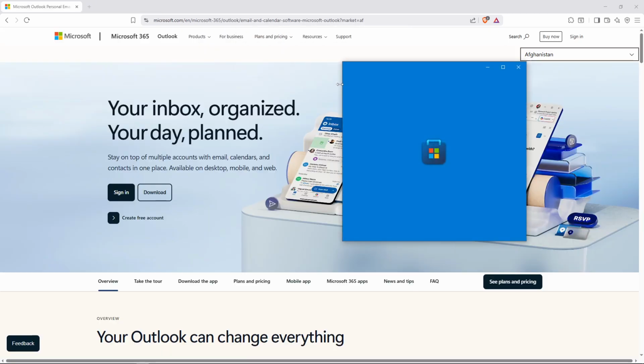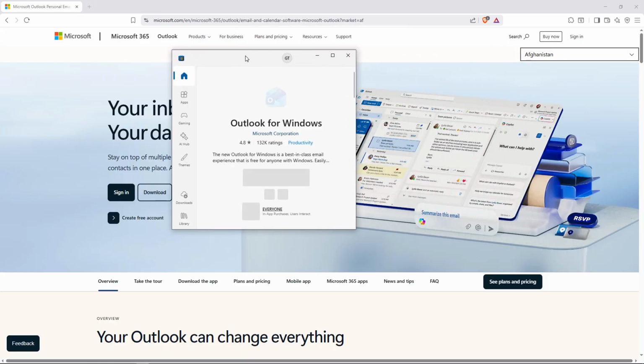When the new tab opens, you'll see a prompt asking you to open Microsoft Store. Go ahead and click on this option. A small Microsoft Store window will appear on your screen. This is where you can directly download Microsoft Outlook onto your device.